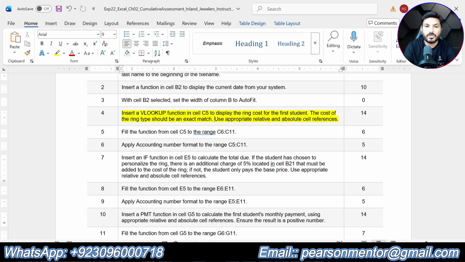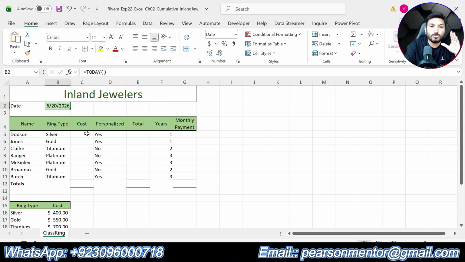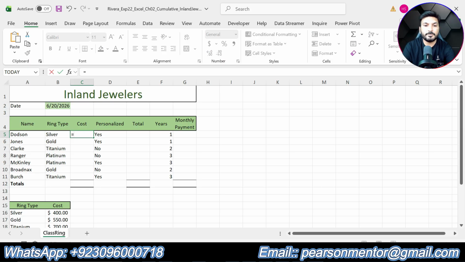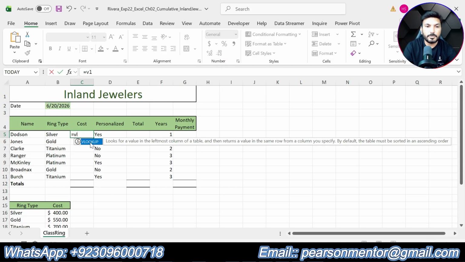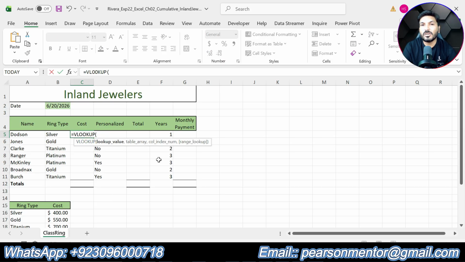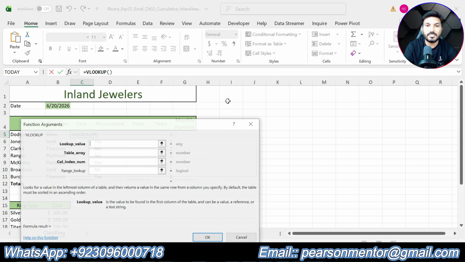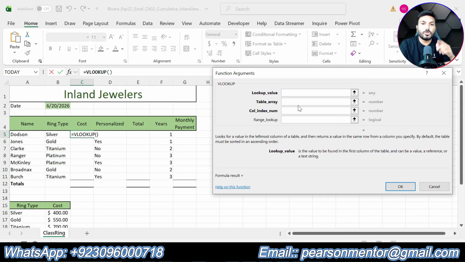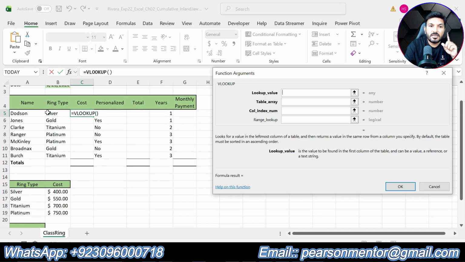First of all we will go to the workbook, then go to cell C5. Here we are supposed to use the lookup function. So type the equal sign, type VLOOKUP. Okay, so we got the lookup function. Click this function symbol. Now the lookup value. The lookup value will be the value on which we are going to get the values. So the lookup value will be the type of ring, silver. Silver is the lookup value.